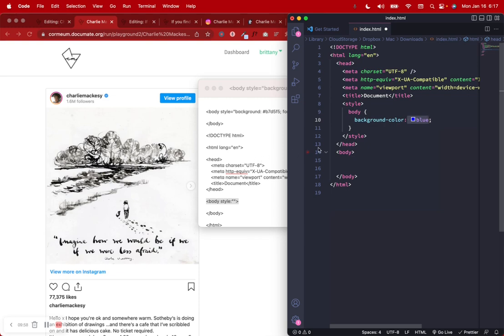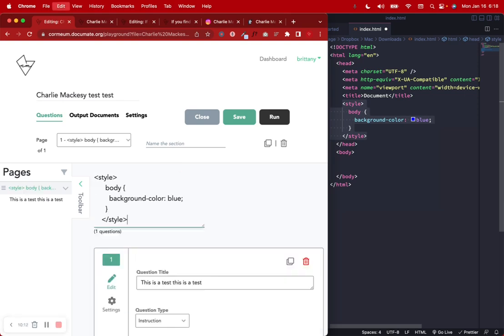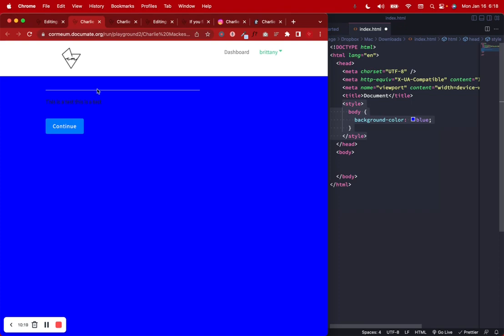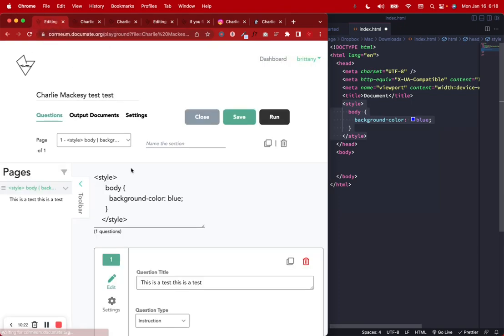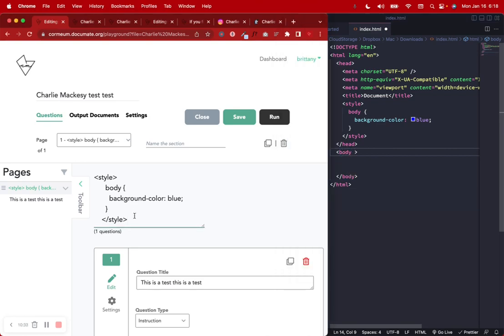Now, you can do that as well. Like if I take that code like this and I put that into here, it will work and it will change the color to, if I say just this, style, body, background color, blue, we run it, it will be blue. So that's one thing to note anyway, is that you can do it this way. You could also do it another way, which is that you can do HTML directly inside of the body element. So if you prefer to write things this way, then you can.